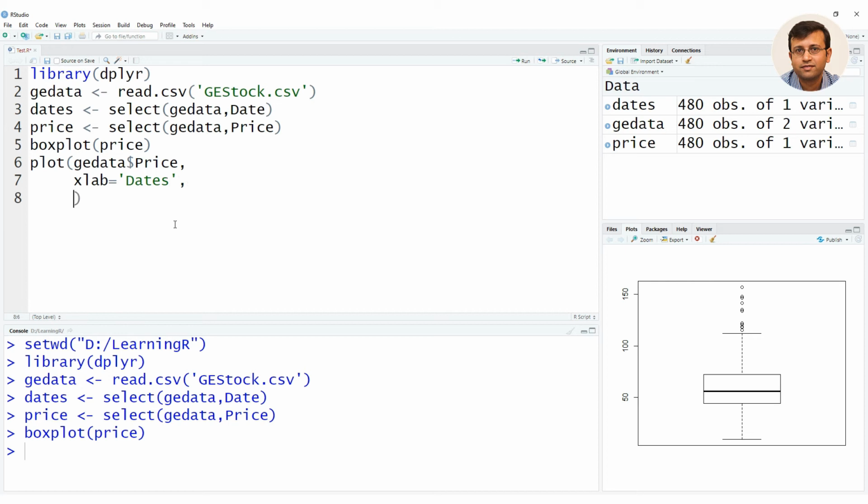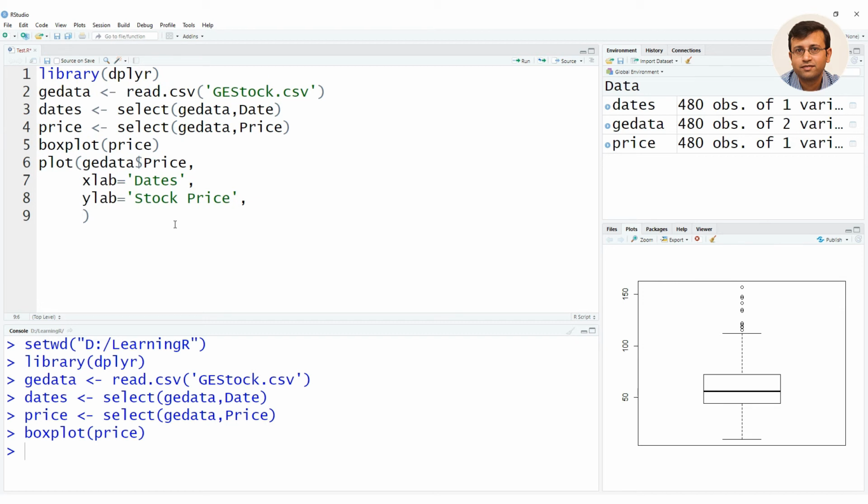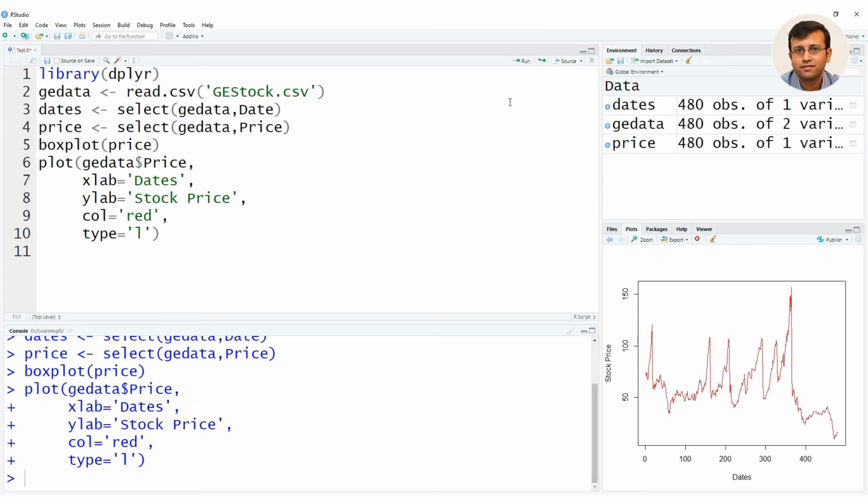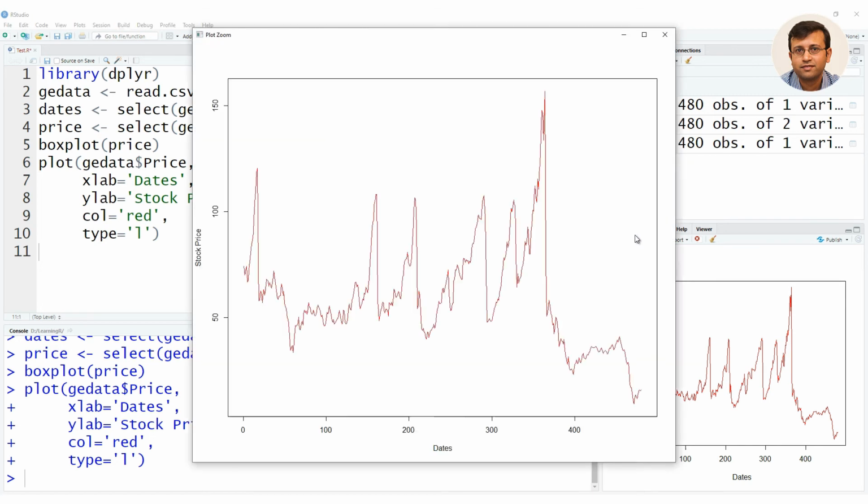The next argument we will pass is the value for the label of the y-axis using the ylab parameter, assigning the value as stock prices. The next argument is the col parameter, and we assign the value as red to display the line in red color. The last argument we will use is the type parameter, and assign the value as l, which represents a line graph. When we execute this statement, you can find that a line graph is plotted where the x-axis represents the dates and the y-axis represents the stock price value corresponding to the respective dates.